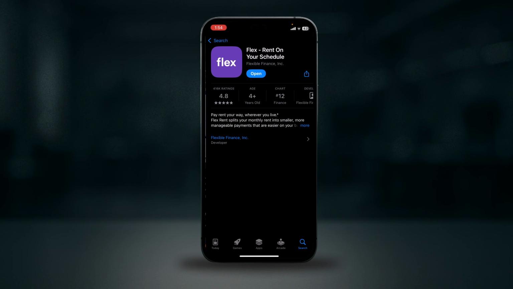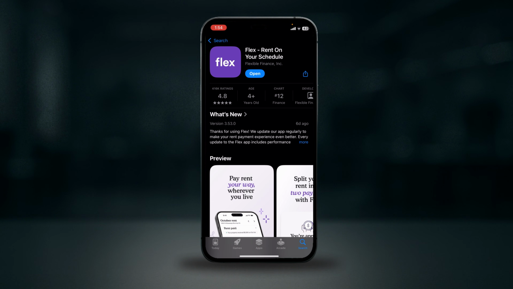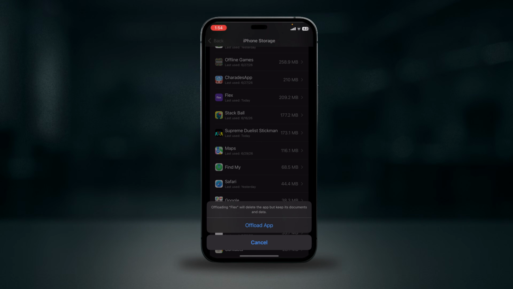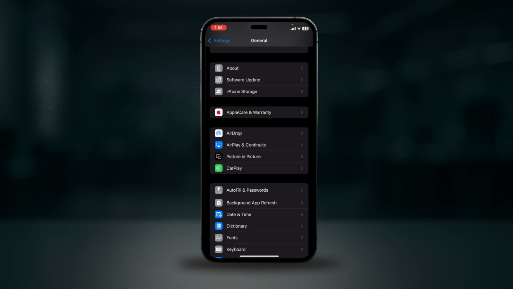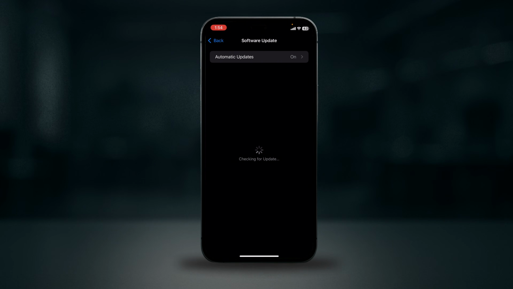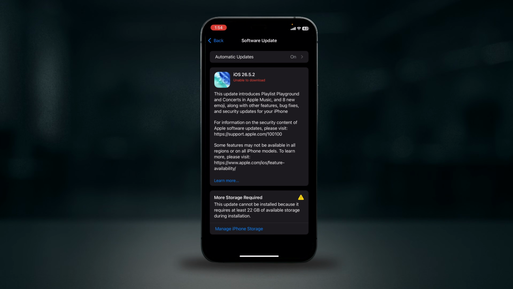This clears the app's local cache without deleting your account's data, which is stored on Flex servers rather than on your device. After reinstalling, go to your Settings app, then go to General and go to Software Update. Install any pending iOS update, since Flex has updated its app multiple times in 2026 for compatibility with newer iOS versions.